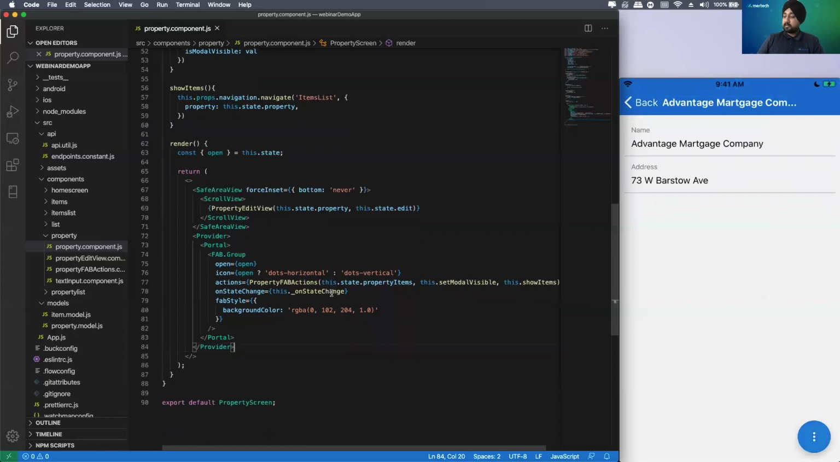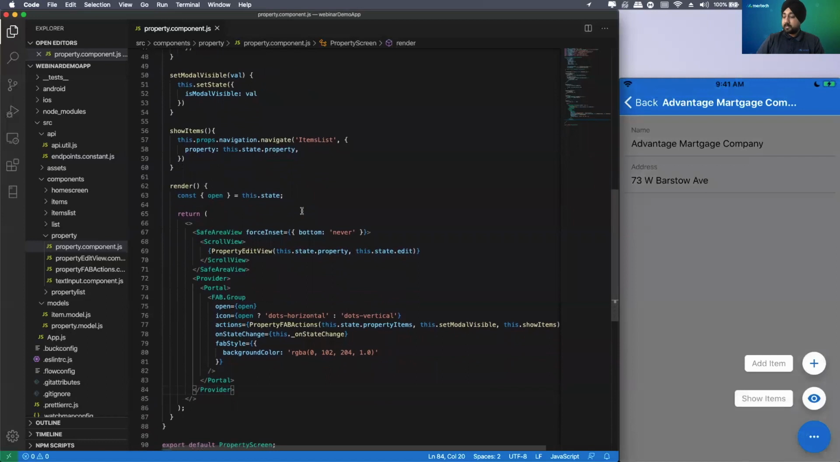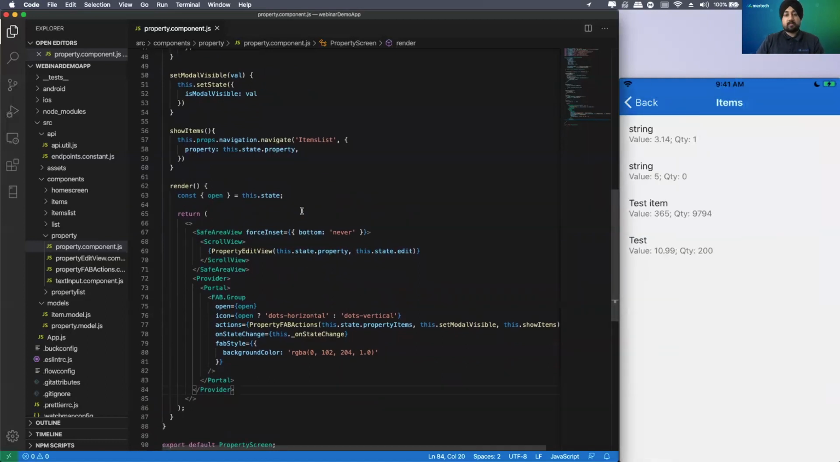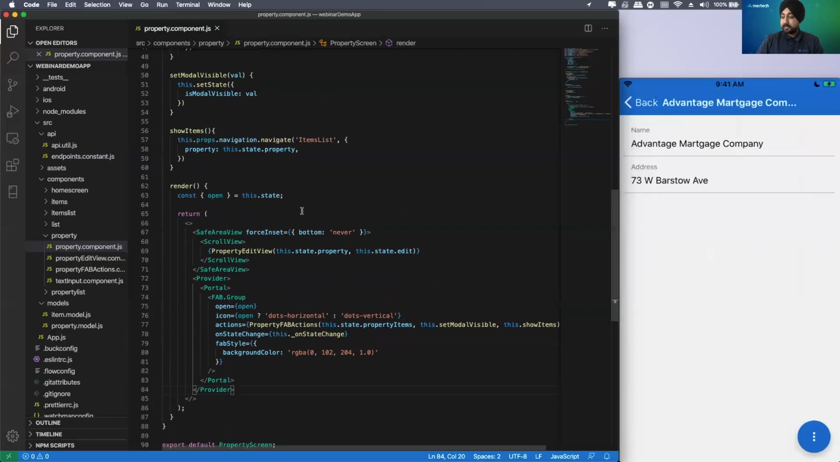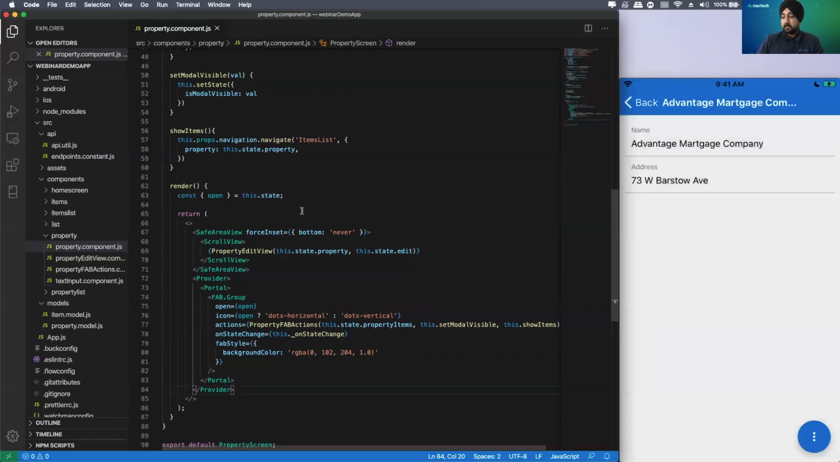Now, if we go ahead and hit into this, we can see that I have my show items, and that's the next screen that I'll get navigated to, now that I've already pulled in my items. So if I click show items, I'm on the items screen. Let's go ahead and go back. Another button here is the add item button. I'll go ahead and click the add item button, but you see nothing happen.